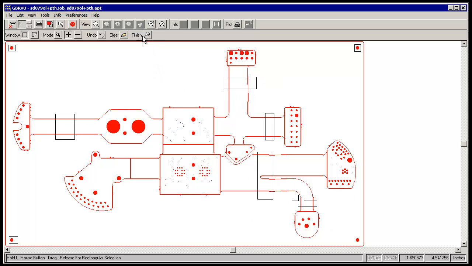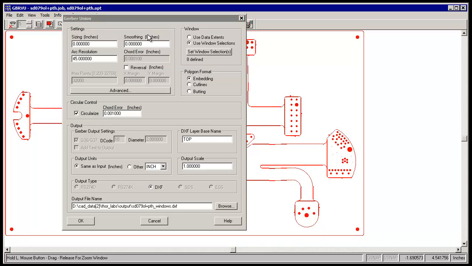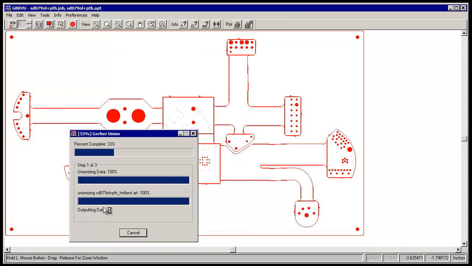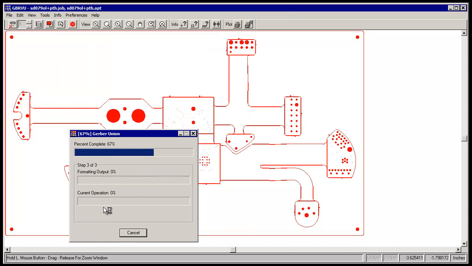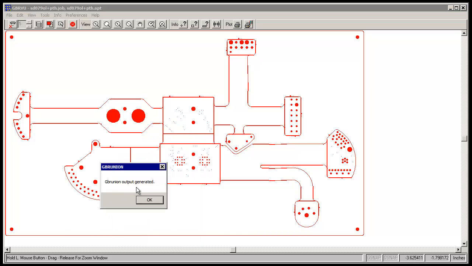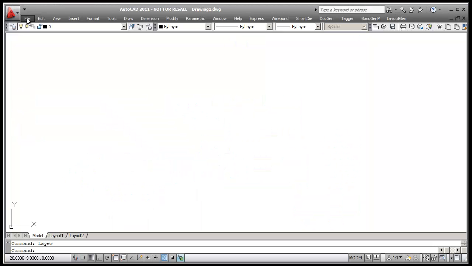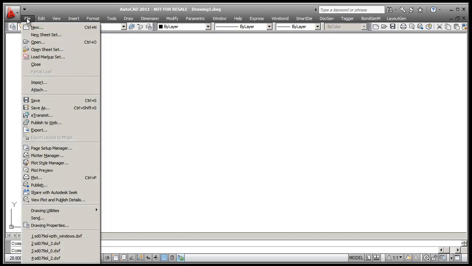When we're all done, we'll click on Finish. So that's selected 8 different windows. And now I just have to press OK. The program will do its computations, and it will export a DXF file. Now we'll open that DXF file in AutoCAD and see what we have.